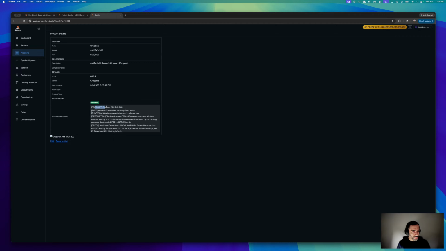So we have a product, the type of product, which is a wireless transmitter with a tabletop form factor, and the function, wireless presentation and conferencing. The description says it enables seamless wireless content sharing and video conferencing in various environments by connecting personal devices via HDMI or USB-C inputs. The specs, max resolution 4K, power consumption, all these details are included for the LLM to better understand what this product is, and then it can make a better determination as to how it should describe it.